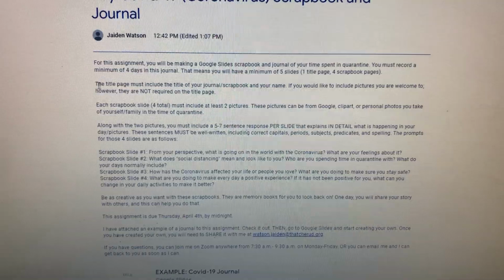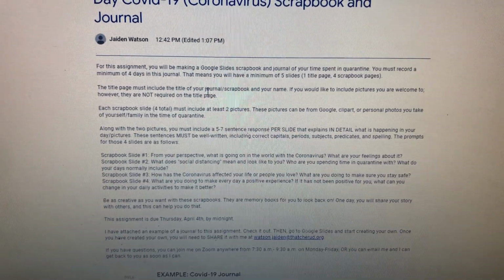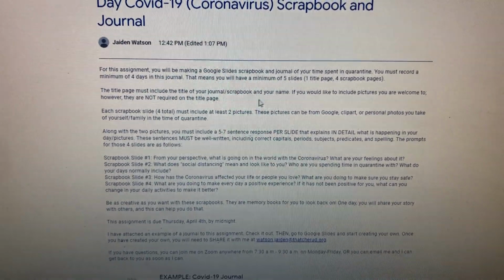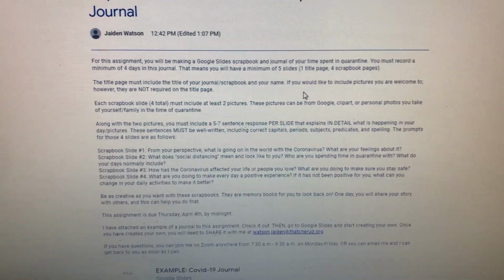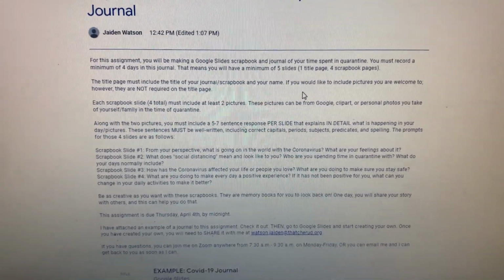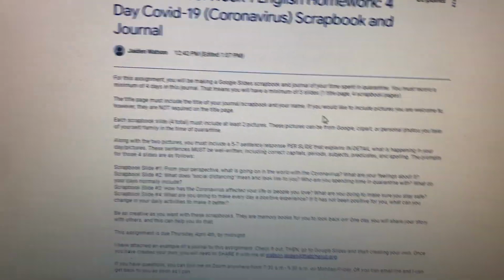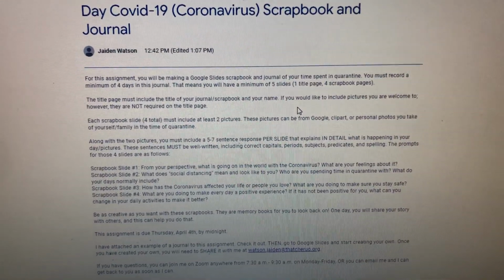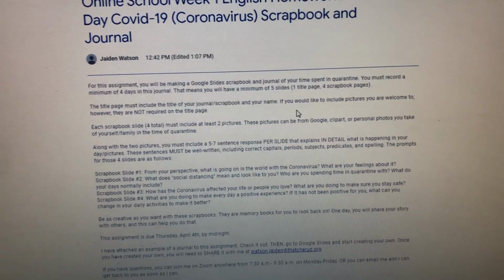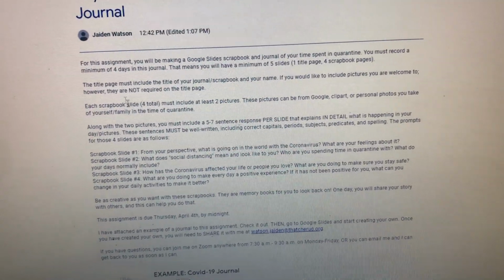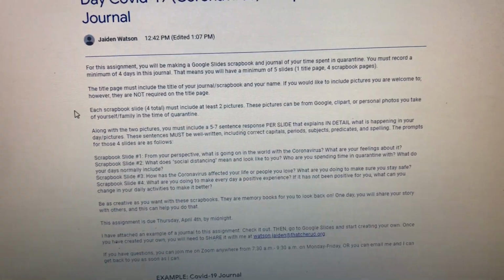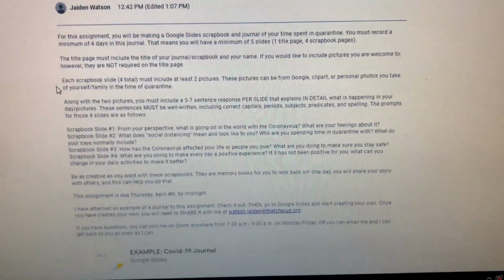The title page requirements say the title page must include the title of your journal and scrapbook and your name. If you would like to include pictures, you are welcome to. However, they are not required on the title page. So the title page, once again, only needs a title for your scrapbook and who wrote it, which is obviously going to be you.